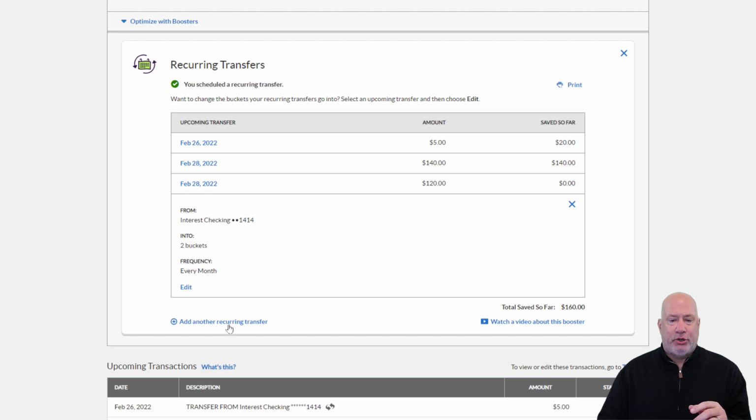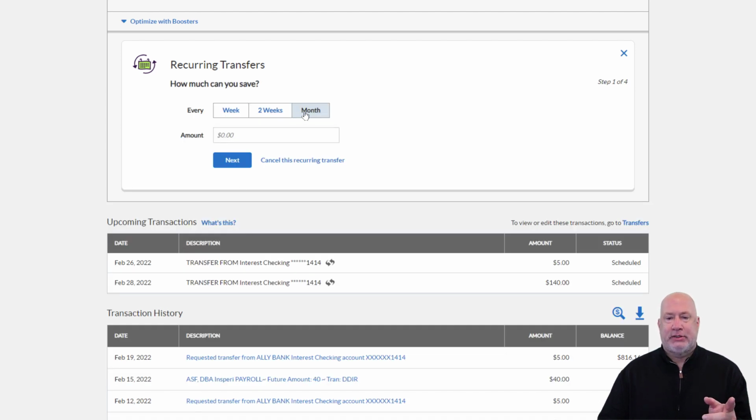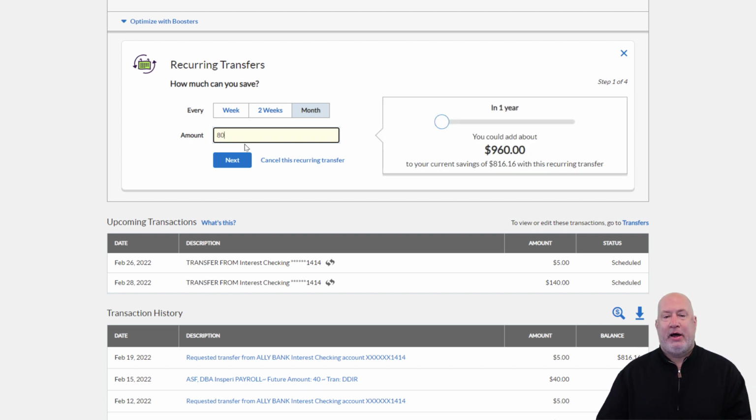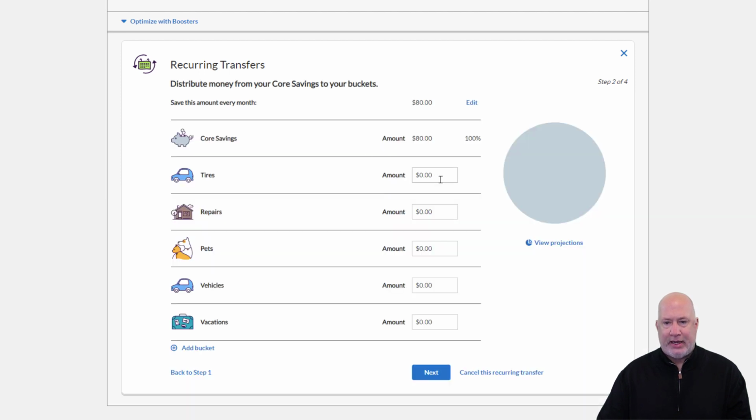Next item, I'm going to do it one more time. So here's the bonus. Again, I get paid twice a month. In the middle of the month, I want $80 to go. I got a lot of expenses in the middle of the month. Hit next. Again, I need to send some money to tires. I'm going to send 50, and repairs is going to get 30.